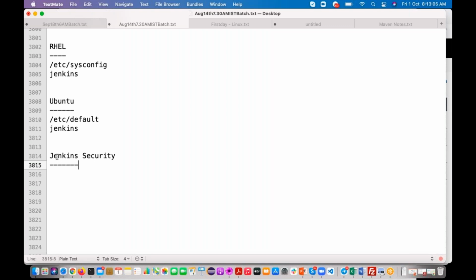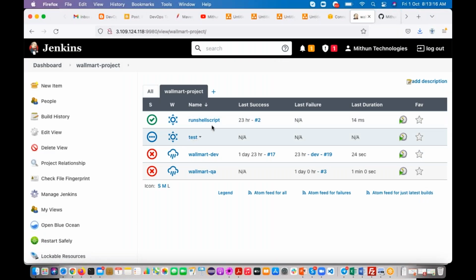May we categorize under Walmart project dev, QA and prod again? No. Under view, Walmart project view, you can add those jobs. Again, under that you are not able to create folders like dev, QA, prod and all. Okay.